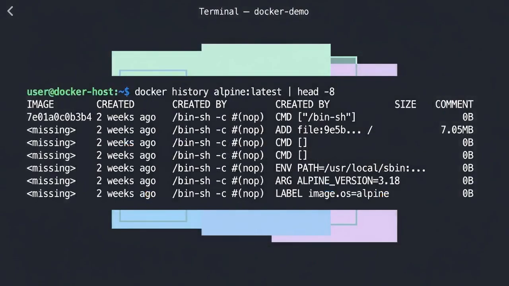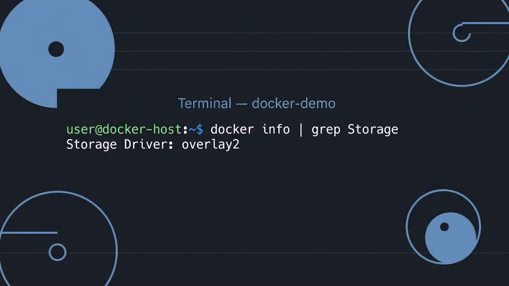The docker history alpine:latest | head -8 command displays the layer history of the Alpine image, showing each layer size and how it was created. This is invaluable for understanding what's inside an image and identifying which layers consume the most space. The docker info | grep storage command filters the full Docker system info output to show only the storage driver line. The storage driver determines how Docker manages image layers and container writable layers, critical for performance and compatibility.